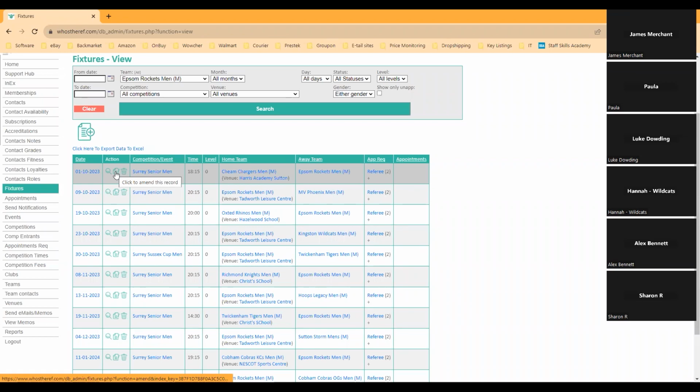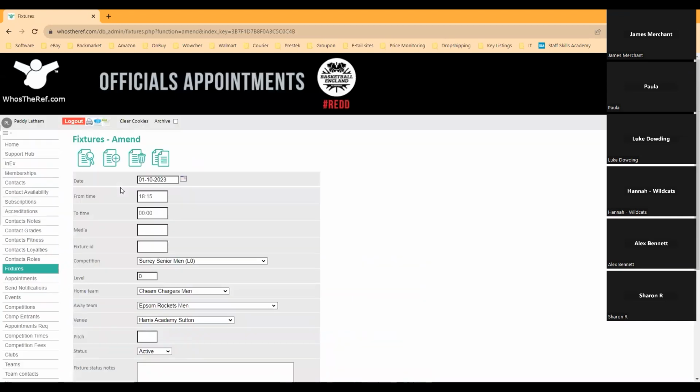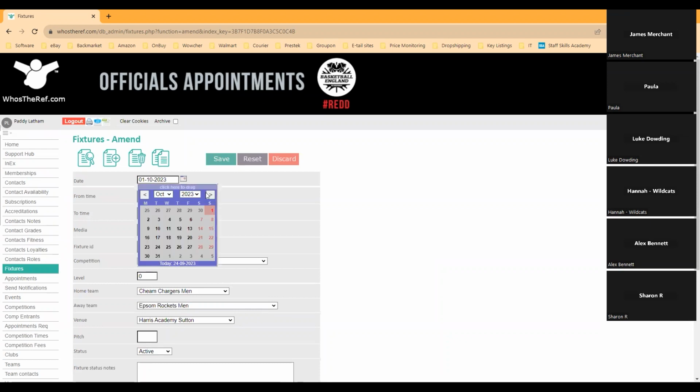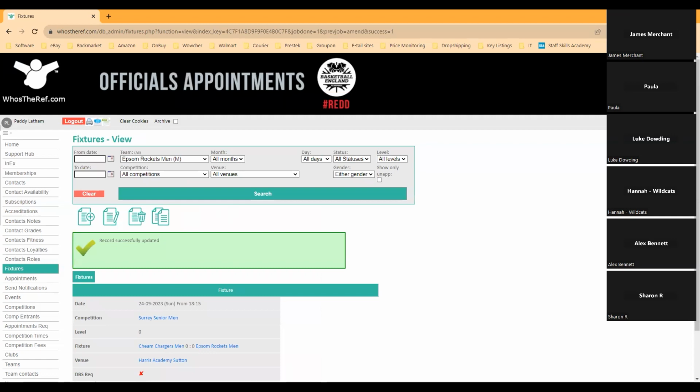So our opening game is against Cheam. So that's next Sunday. But I'm just going to edit this to show you how that's done. If you click on that middle button to amend the record, you can then change the time, you can change the date, you can change all the details there, and you simply click save. So I am going to put this back to today. So that fixture will then be amended straight away to happen. It should already have happened. We should have finished by now.